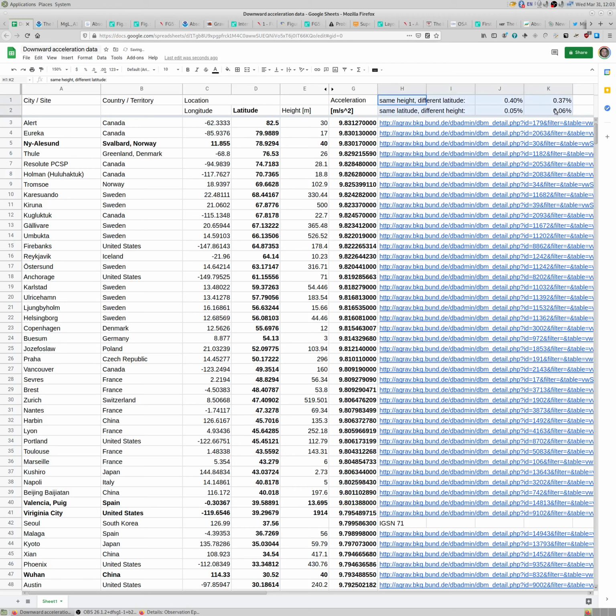Okay. So these are basic conclusions from this data: different heights have extremely small importance to this measurement, different heights introduce very little difference. Different latitudes make, even at the same height, a very big difference to this acceleration. And again, this is what I started the last video with.